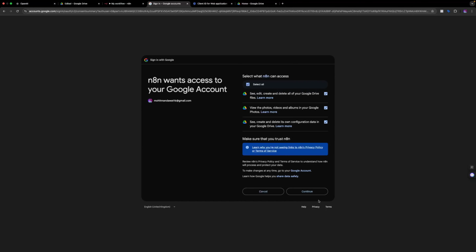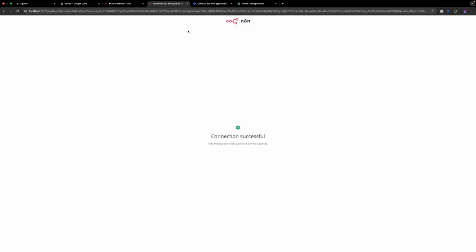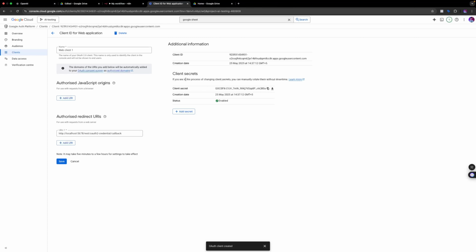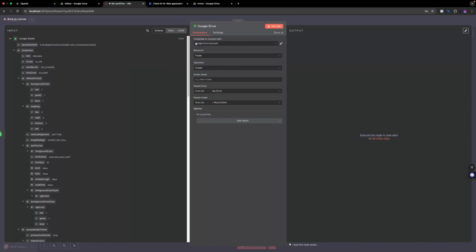Okay, it's done. So we will get the access of Google Drive also. You need to save this one, the client ID and the client secret. So you can add the authorization redirect, so it will redirect here. Now you can make a folder, create a name of the folder, n8n data. So let's create this one, root directory, and done.